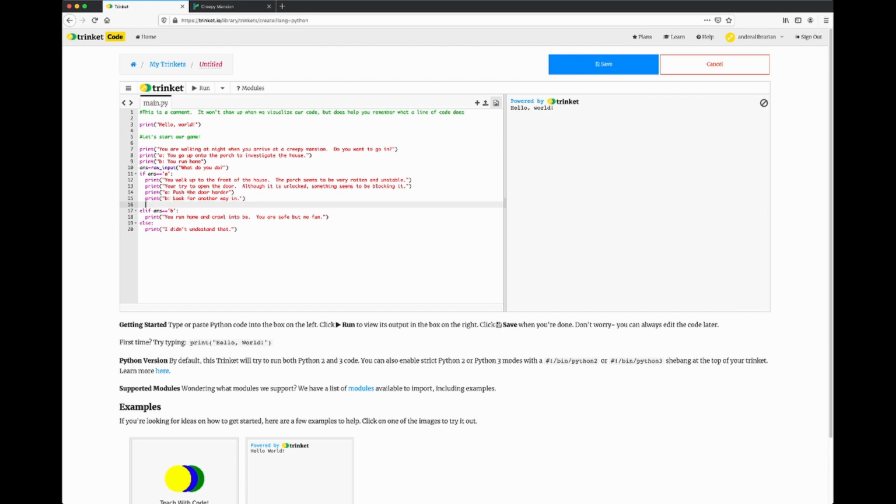And we're going to have this be answer again. And you can also just put input. You don't need to put the raw underscore in front of it. So that's what I'm going to do this time. What do you do? So we have A, push the door harder, or B, look for another way in. So if our answer equals A, we'll have it. So this is another one of our endings.